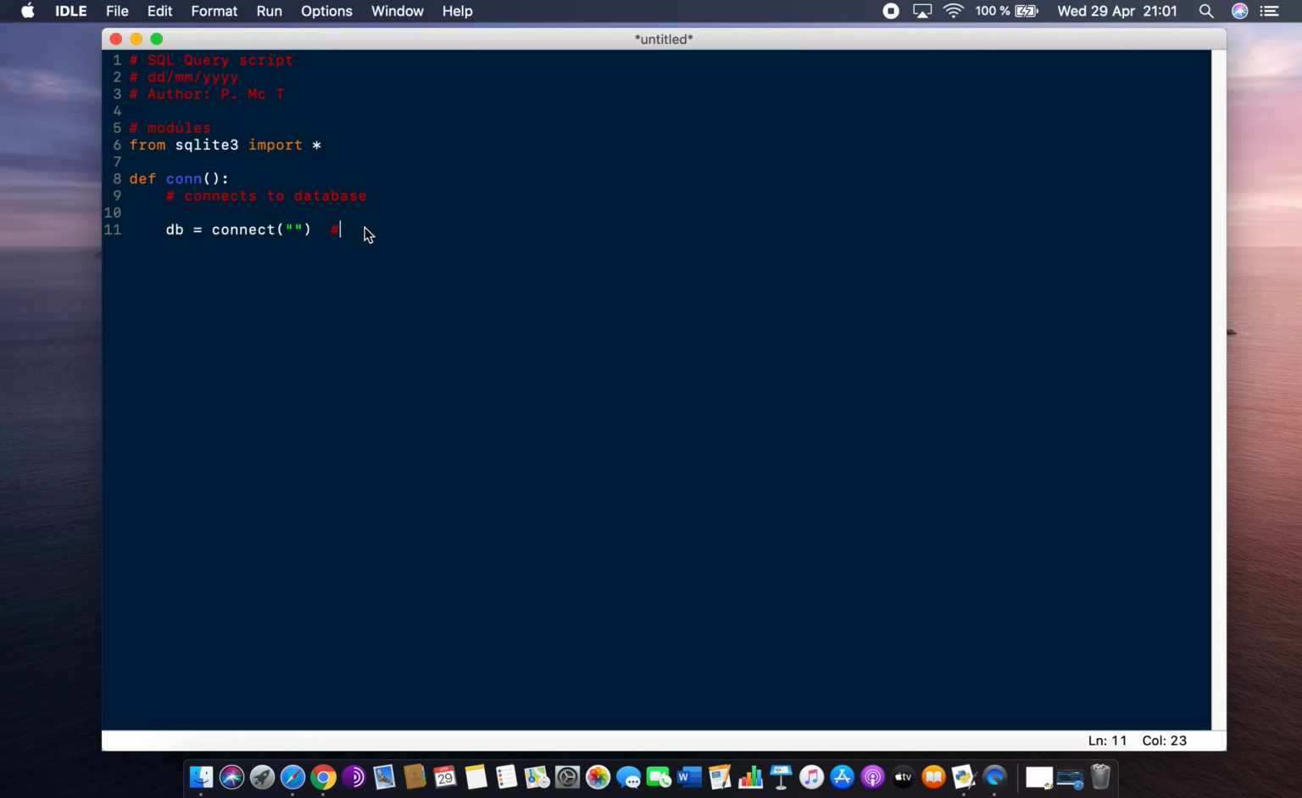Now, what does connect do? Well, as you can imagine, connect connects to a database if you specify it here, or it will create a database. So connects or creates the database, we'll write there.